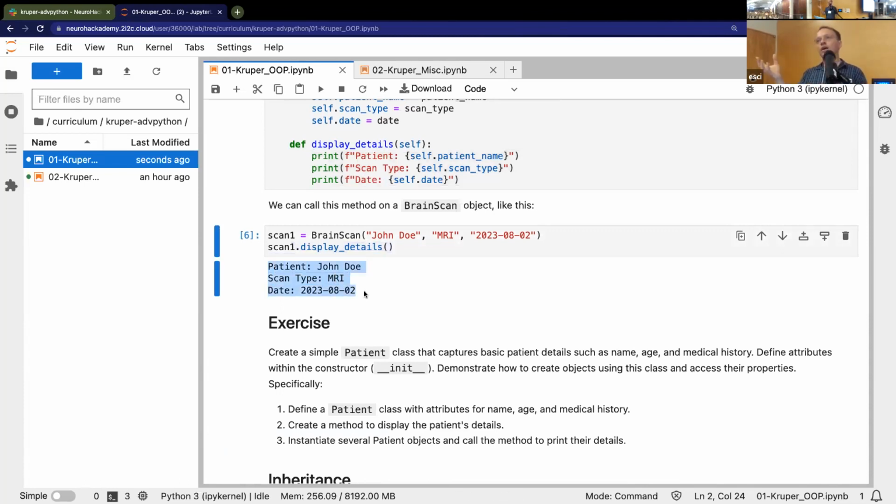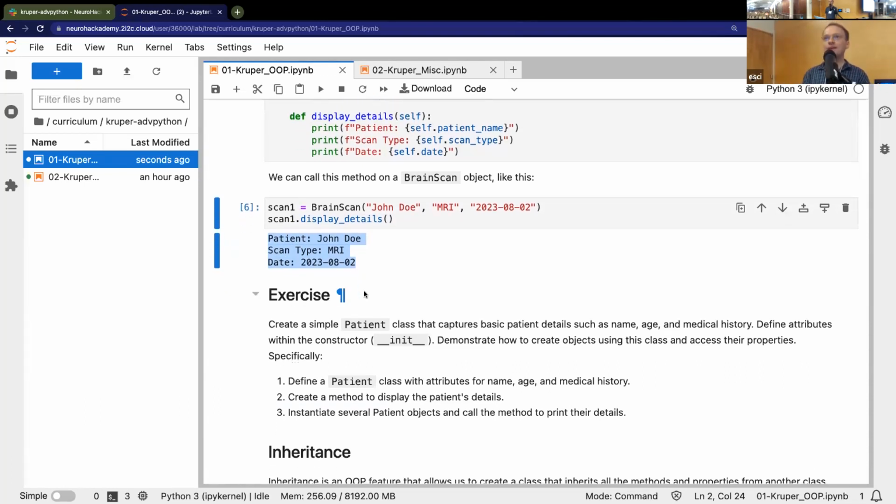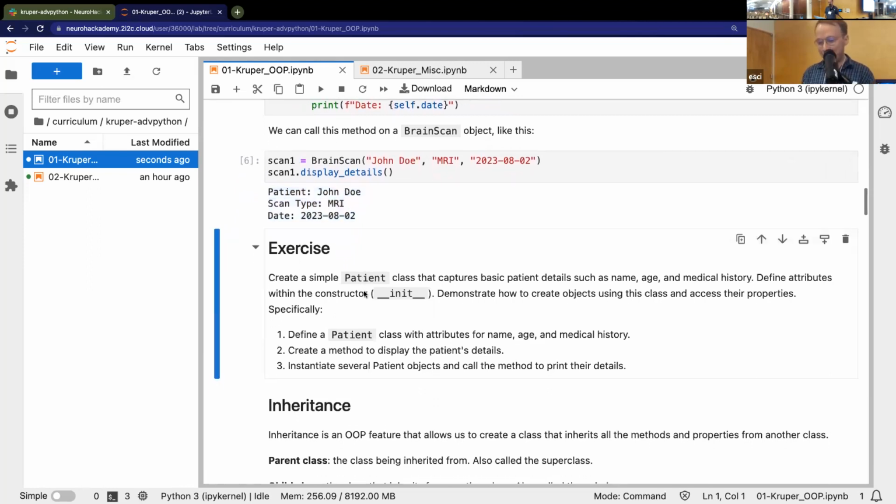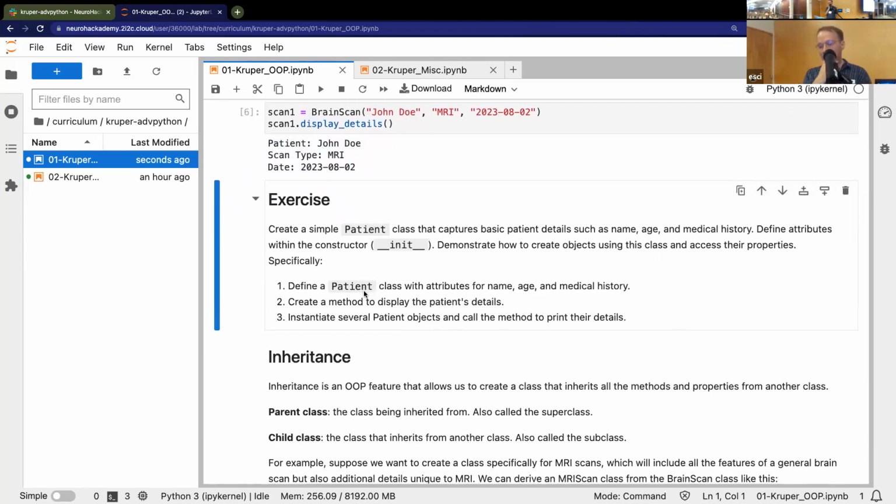You've grouped your variables and methods that go together all into this one thing called a class. And then you can create different instances of this class called objects. And that's object-oriented programming.